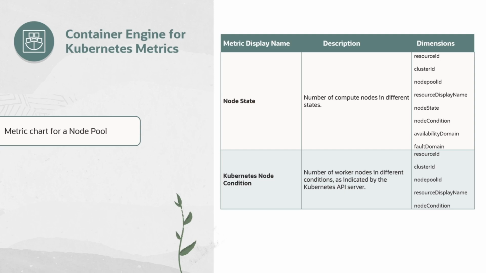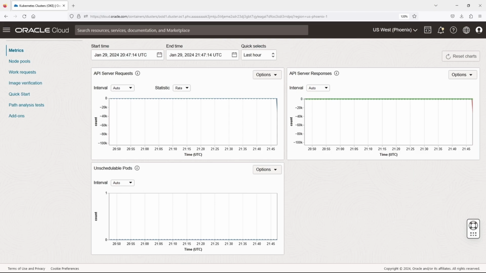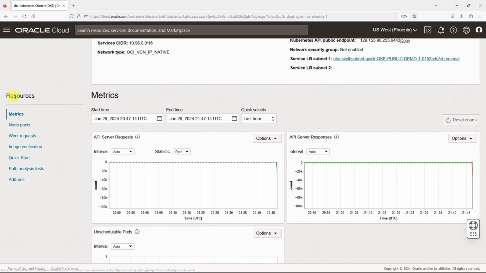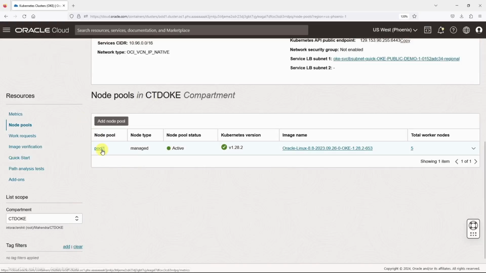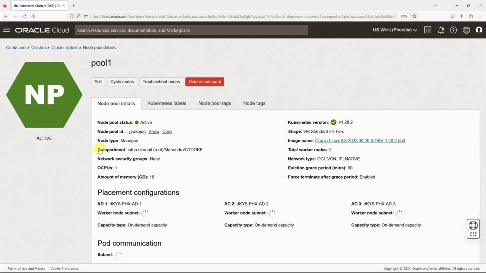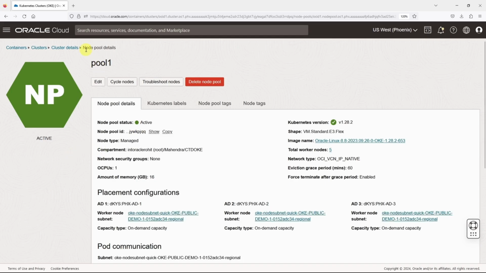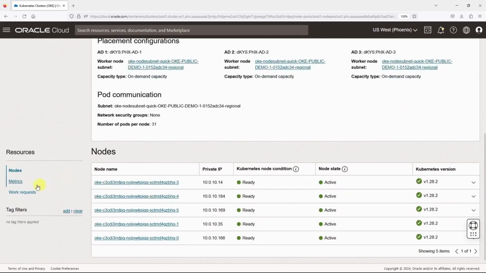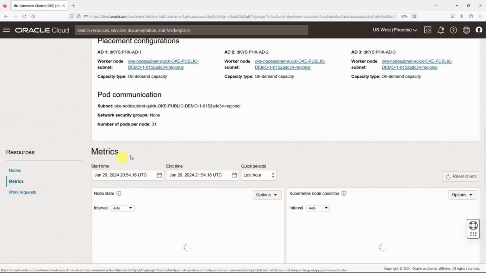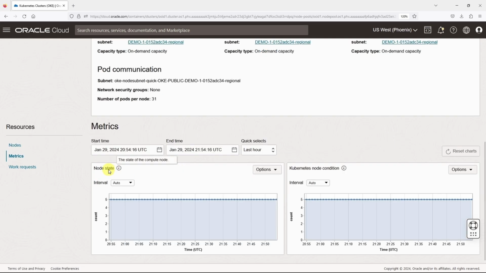I'll transition back to the OCI console and we will see the node pools metrics. I'll click on the node pools under the resources section and click on the pool name, which is pool 1. I will scroll down on the node pool details page and here we have the metrics resource. I'll click on metrics and this displays two metrics. One is the node state and the other one is the Kubernetes node condition.